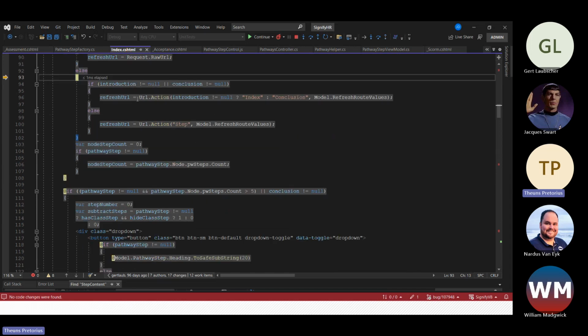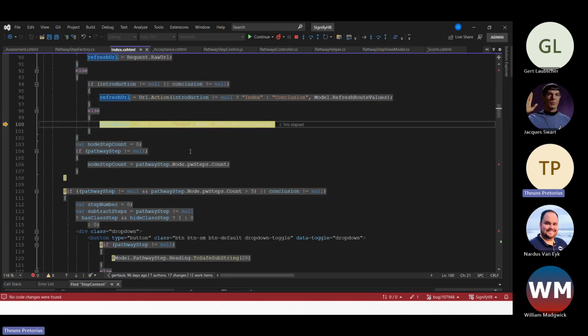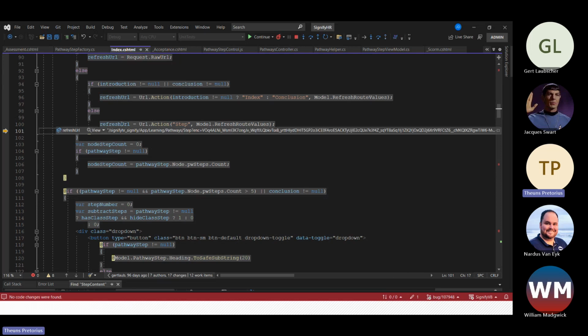Okay. So the introduction is null, the conclusion is null. So it just means that the step is not the introduction or conclusion step. It gives you a refresh URL. What's that refresh URL? It's on top of the step. On top of the step, you have a button that says refresh, the little circle key.